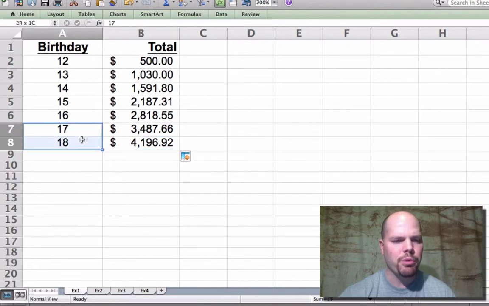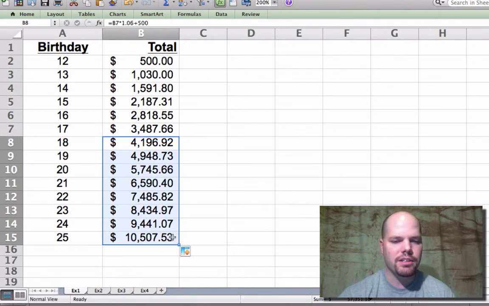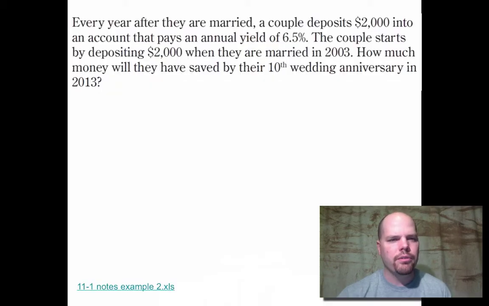If we wanted to go more birthdays, I can drag this down maybe to her 25th birthday, and continue that, and she'd have about $10,507.53 on her 25th birthday if we needed to. We only needed the 18th birthday, so that would be our answer right there. All right, the next example.